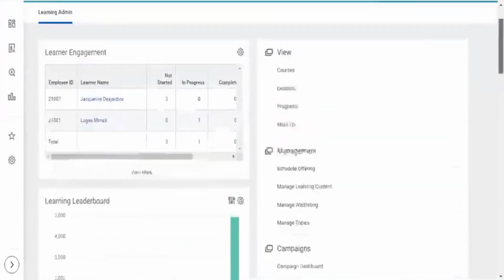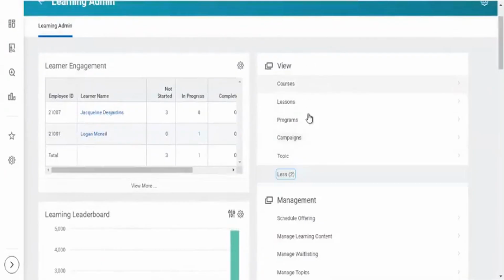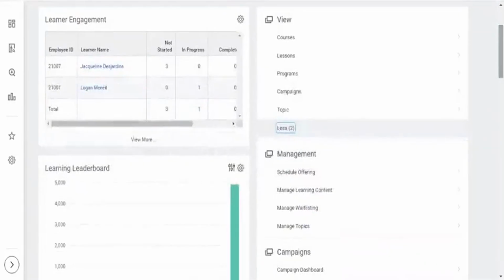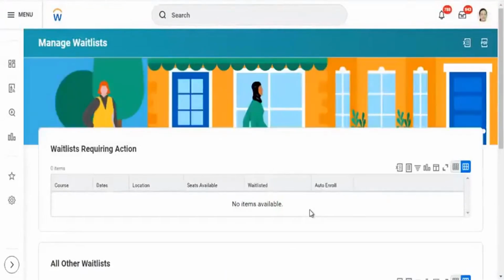One is where you can view something related to learning courses, lessons, programs, and campaigns. You can view what is created. Whatever activities the learning team will be performing, like scheduling learning content and managing wait listing. Multiple employees have enrolled into multiple courses, and this is based on the number of candidates to attend the particular course.